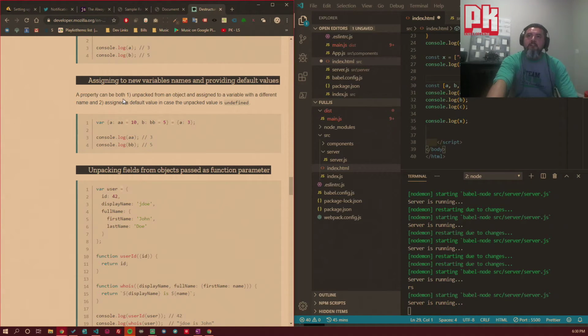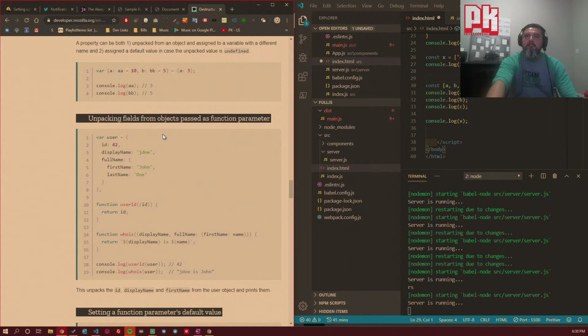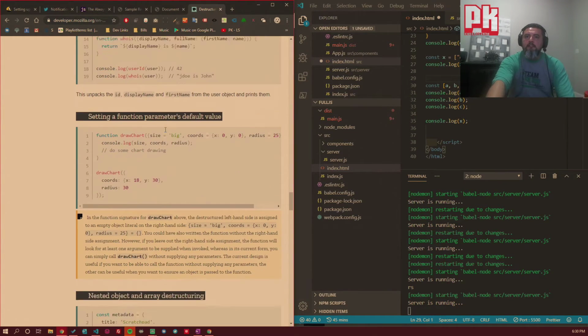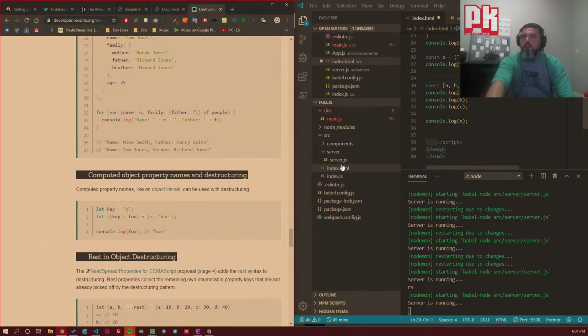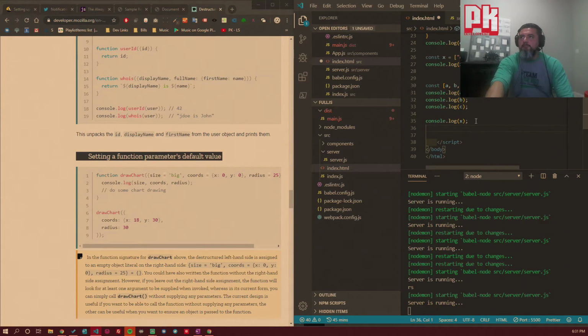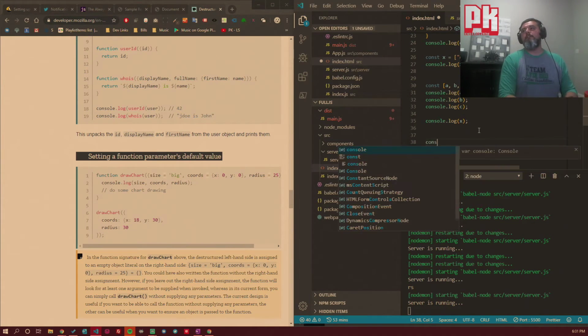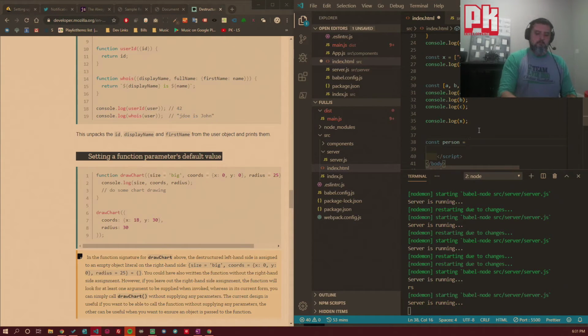Assigning to new variable names and providing default values. Okay. So if I want to destructure, let's see, const person equals an object. Oh, okay. So I actually don't want to do that. I want to destructure it. So.